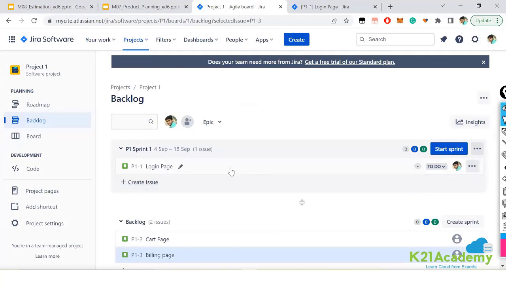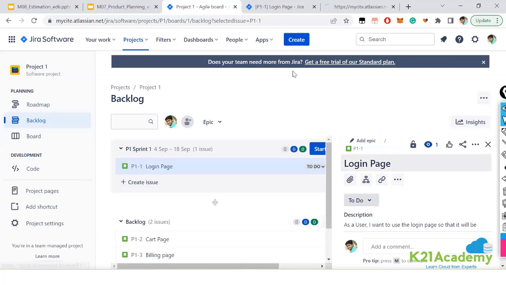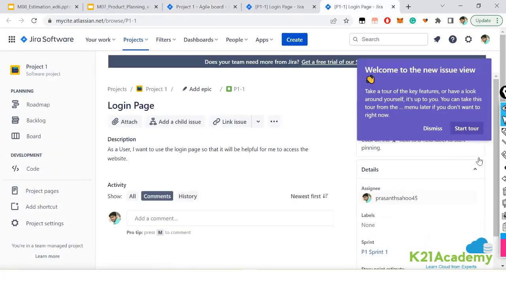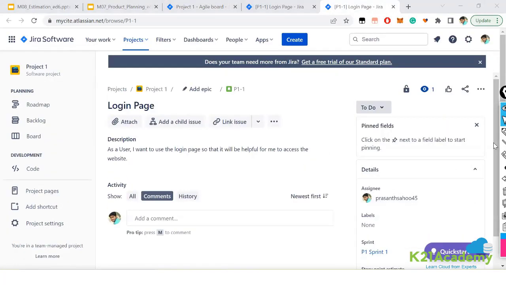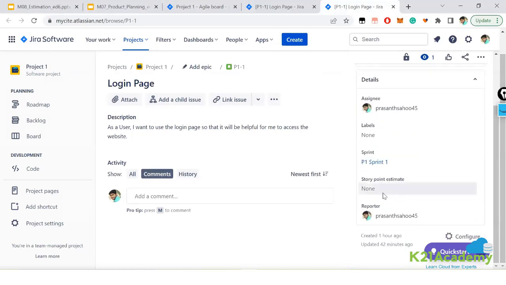And if you observe the user story here, let me say, if I click on this user story and open the link in a new tab, you can see one important point over there. Let me open this page and look towards the right-hand side. The story point estimate here is none. There is no story point estimate. So once I discuss this login page, I can put some number here, say 8, and tick mark it. So now this is an 8 pointer.